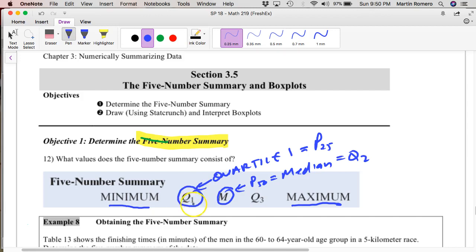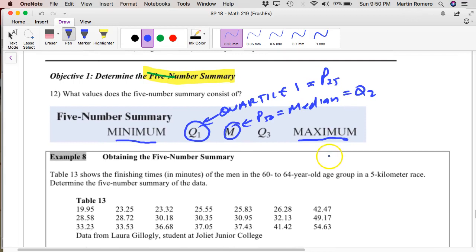Quartile 1 is also, remember, the median of the first half of the data set. Q3 can be thought of as the median of the second half of the data set. And then you know what a maximum is. So you know what those values are, and all you have to do is find those. Now you could do those by hand, but when we have big data sets, we just use StatCrunch to do that for us.